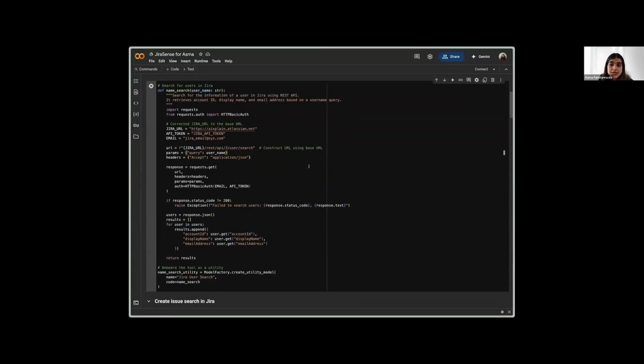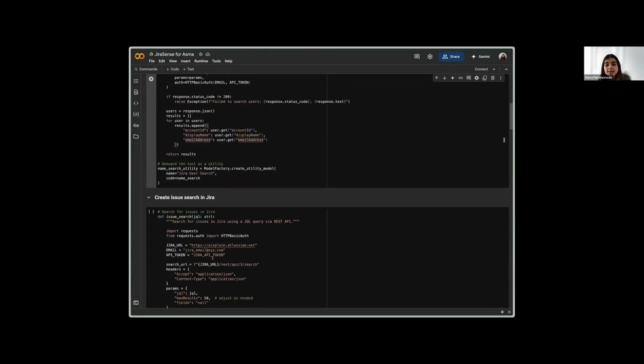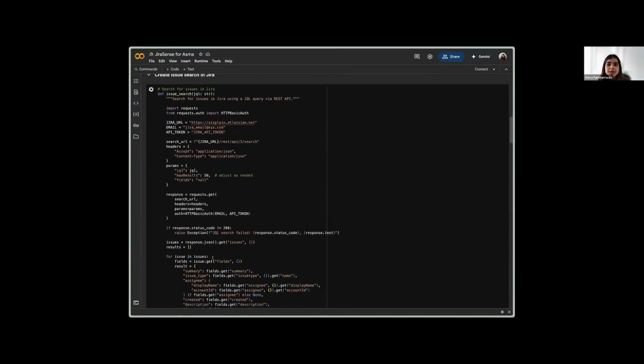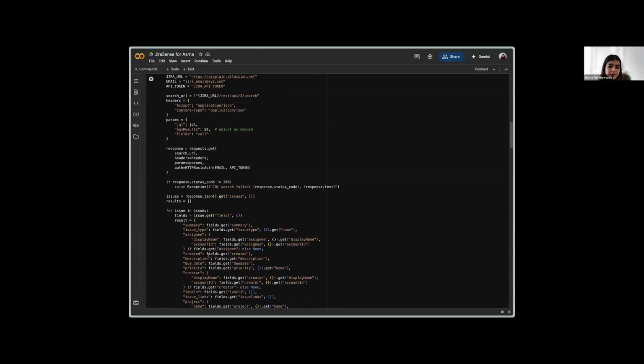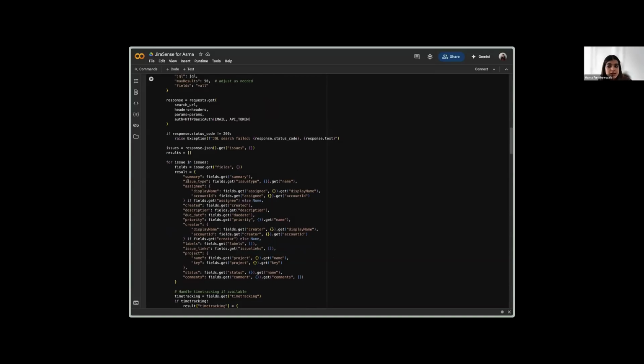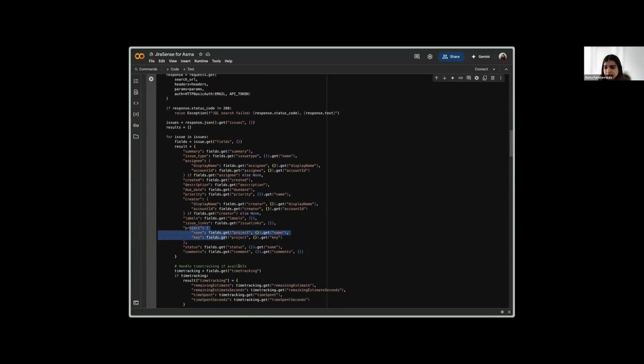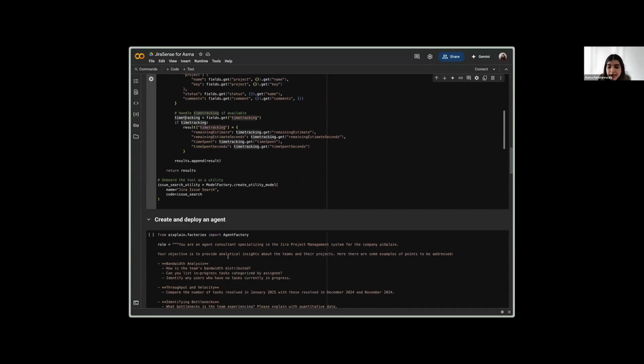The first one is the search utility, and this basically just returns based on the user input you provide. It searches for the user and returns things like the account ID, the display name, and the email address. The second is the issue search utility tool, which, based on your query, finds the relevant issues and provides the result in a JSON with multiple values: summary, issue type, the assignee, description, things like that. Also the project board that it's associated with. If there's any time tracking, it can handle that.